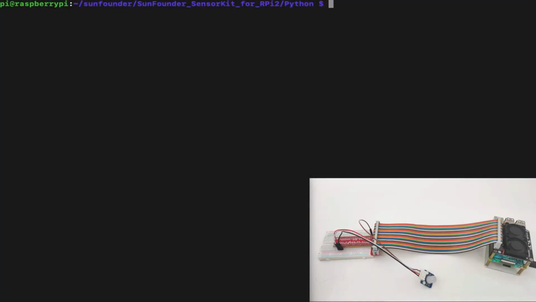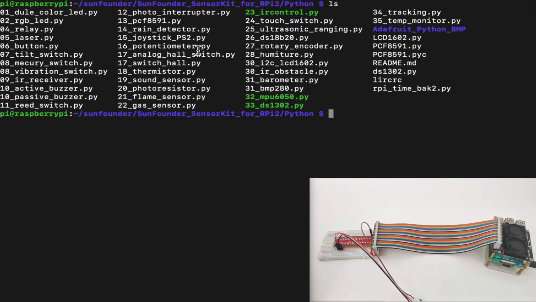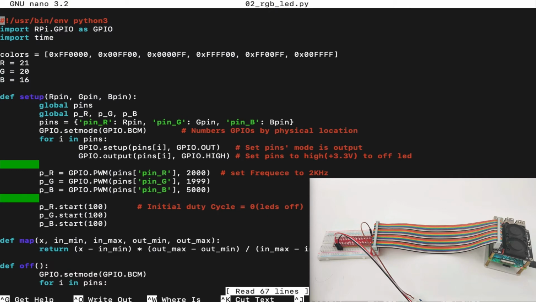So now we are connected into our Raspberry Pi IDE. As we can see, we're right here at the terminal. This is a live screen of my Raspberry Pi connected to the RGB LED. Now let's take a look into the SunFounder Python folder and find the example file called 02 RGB LED. 02 stands for lesson 2.